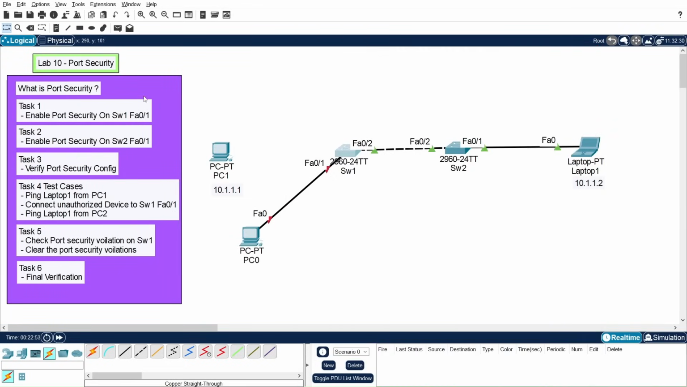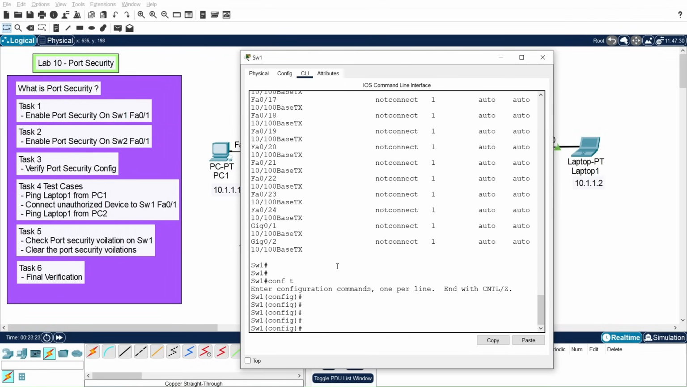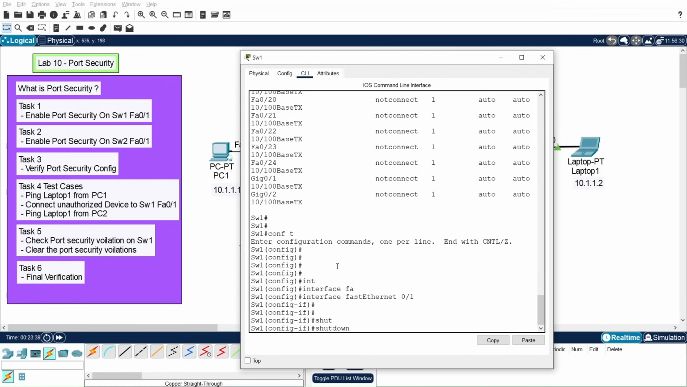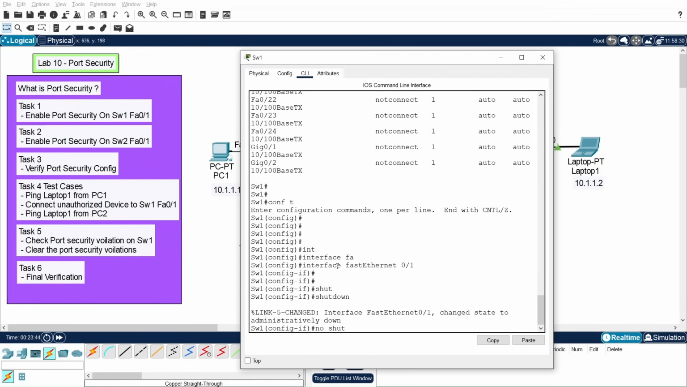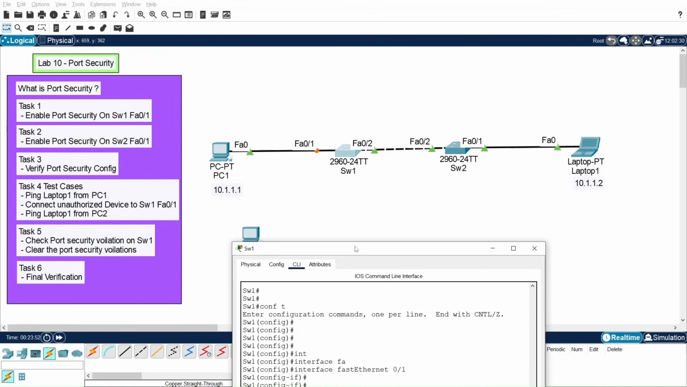So let me bring it back. I will connect the PC 1 again to the fast Ethernet 0/1. But since port is in shutdown mode, what I can do, I can go into the interface fast Ethernet 0/1, and since it is already in shutdown mode, I can shut it down and then no shutdown to enable it, and the port will now come up. As we can see, it will turn green.